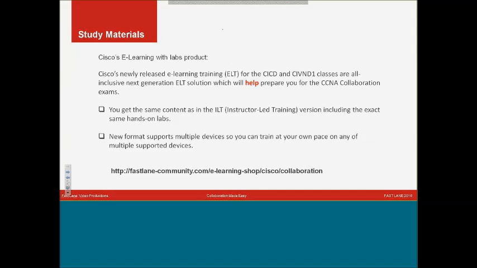Now, I talk a little bit in here about Cisco's eLearning with Labs products because they're new and they're actually quite a good option for studying. So Cisco has released ELTs for CICD and for CID&D1. So for both of these classes. And they also have ELT for all of these CCNP collab courses.